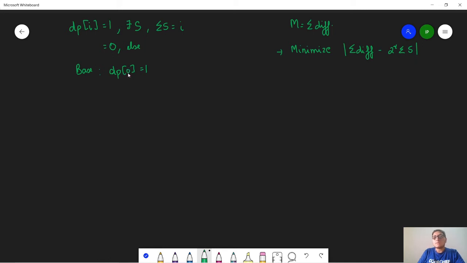We can choose an empty subset whose sum is 0, and since it is possible, it is equal to 1. For a recursive case, let us say that for all values such that dp of I is 1, we have some x that has not been considered yet. So we can add that x into this subset of sum I, and we can assign dp of I plus x equals 1. This x actually belongs to the difference array.